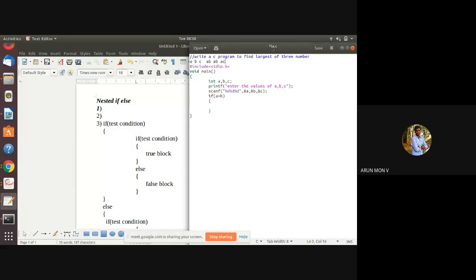A and B compared, A is bigger, so B is smaller. Then after that we need to compare the value of A and C, right? If that condition is true, comparing with B, A is big, and comparing with C, both conditions are true. So we are going to print, printf, A is big.